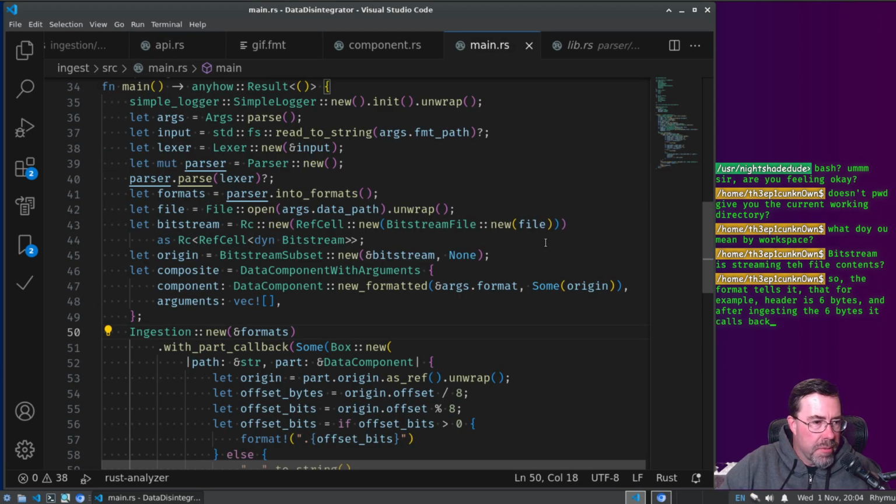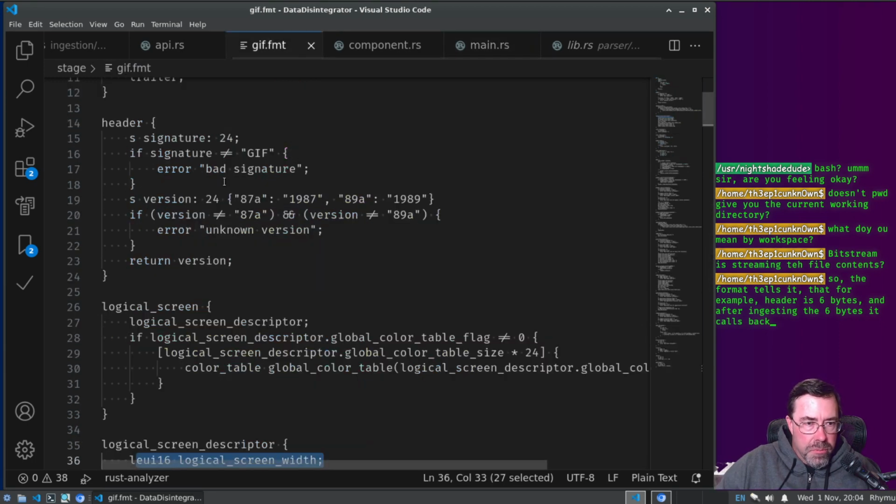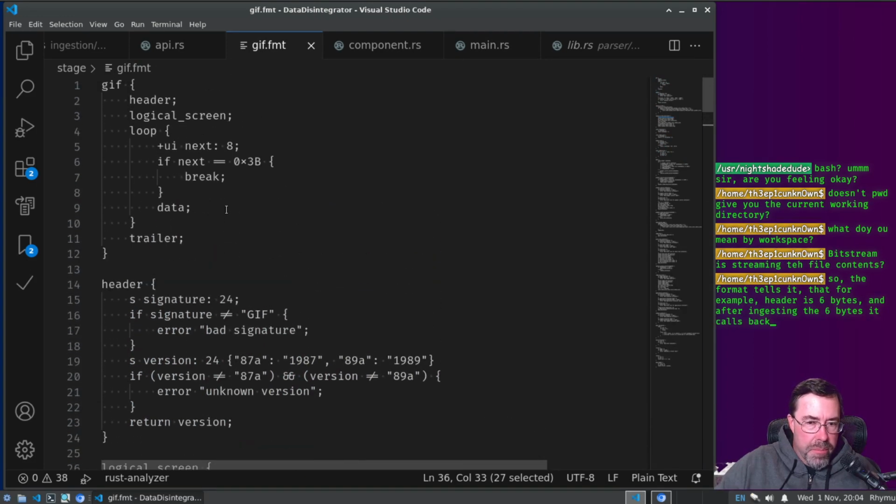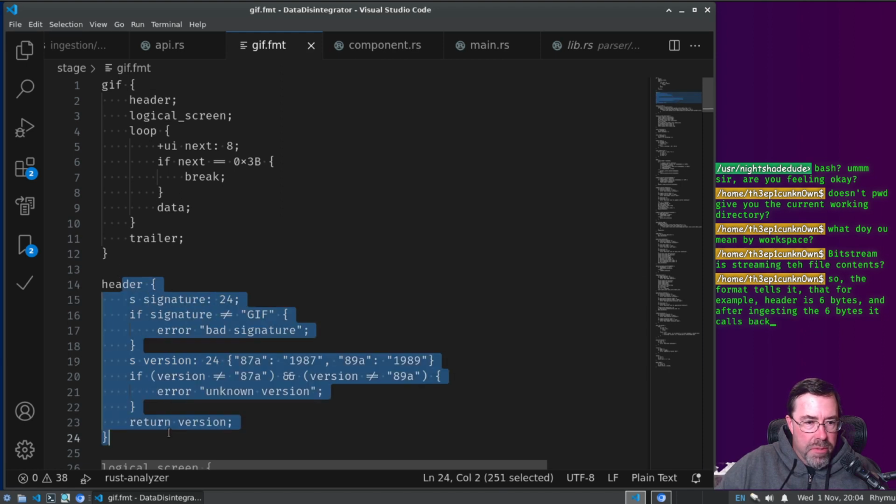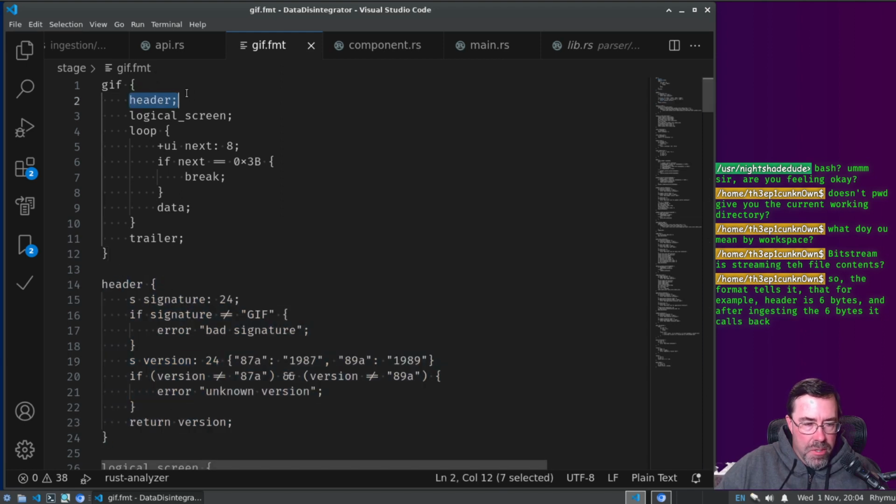So format tells it, for example, header 6 bytes, and after ingesting 6 bytes, it calls back. Yeah. So you'll get a callback for every part. So signature is a part of a header, version's part of a header, and header itself is a part of a GIF. So you get a callback for signature, and then version, and then the header overall. So the parts can be nested, right? It's a composite.